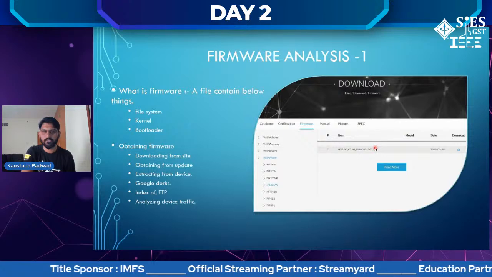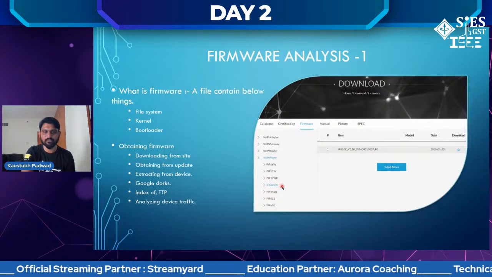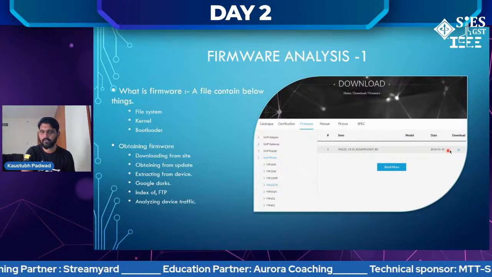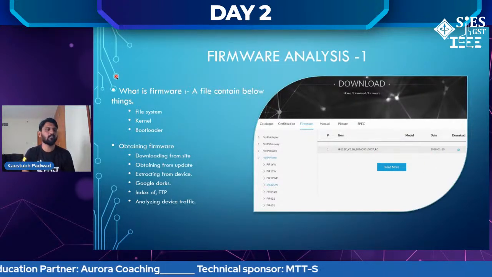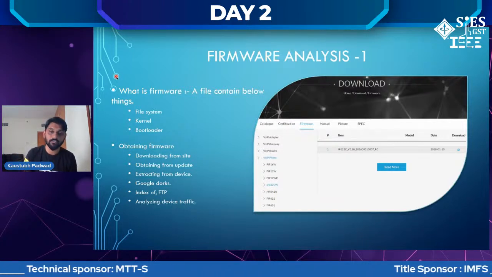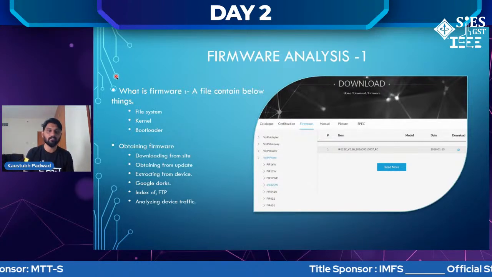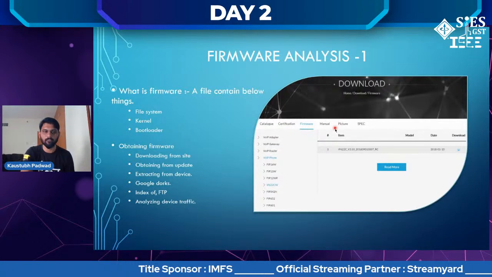First, download it from the vendor's site. If you see download, here I have a Wi phone IPC 622, whatever the model, and here is the firmware. You click download, you will get the firmware. But it's not always easy. Some vendors give it to you, but the firmware can also be encrypted when you download it, so it's not easy. But most of the time you can find it on the website.